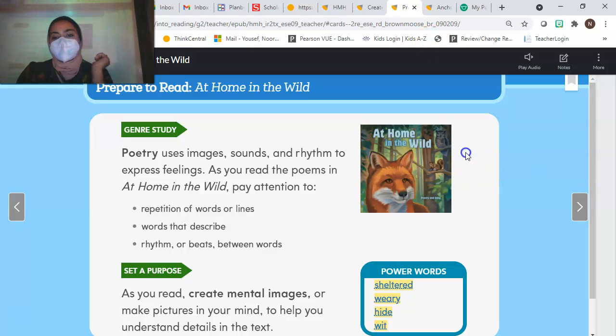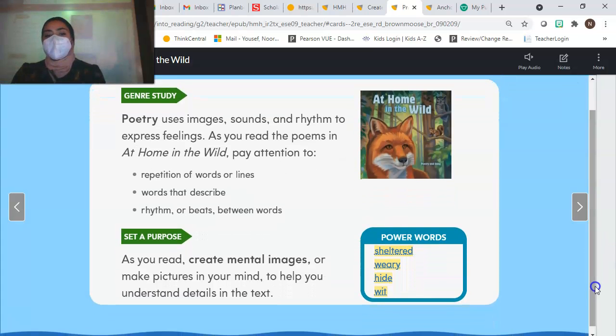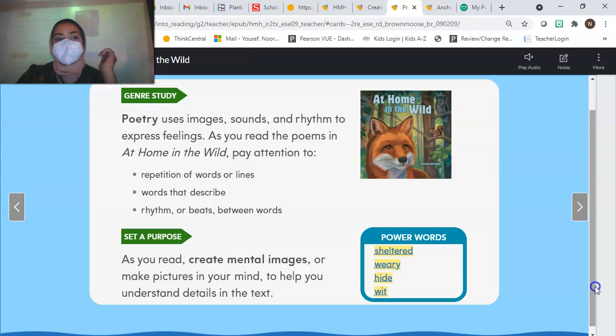Before we read the story At Home in the Wild, we're going to read the power words. Those are the vocabulary words. Now, I know we went over these words in the last story, but that's okay. We're going to review them again today. They're just 4 words. We're going to review them again because in a minute you're going to have to do a vocabulary worksheet and you're going to have to know what these words are.